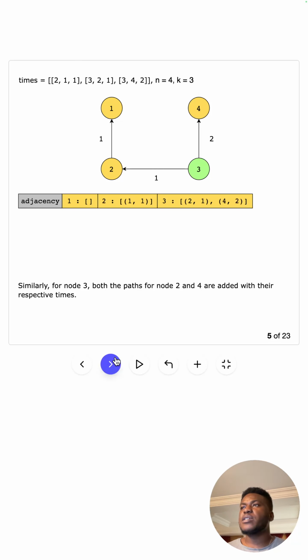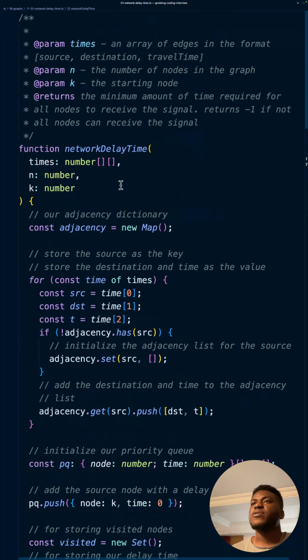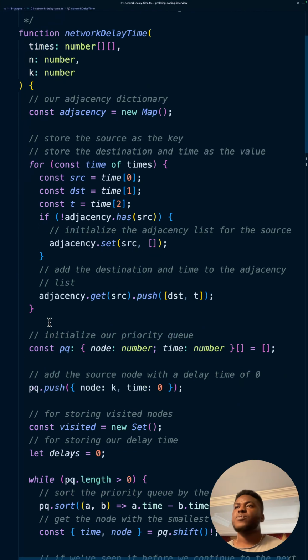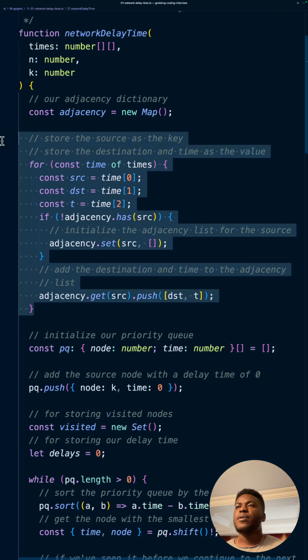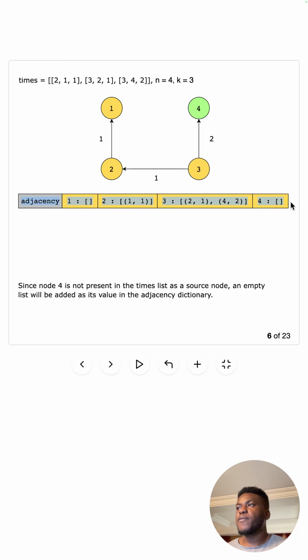So this is the adjacency list so far. And then 4 is not connected to anything, just like 1, so it's just going to have an empty array in here. And that's what this branch of code does for us. This one I introduced earlier. Okay, it does all that. It constructs this map for us.